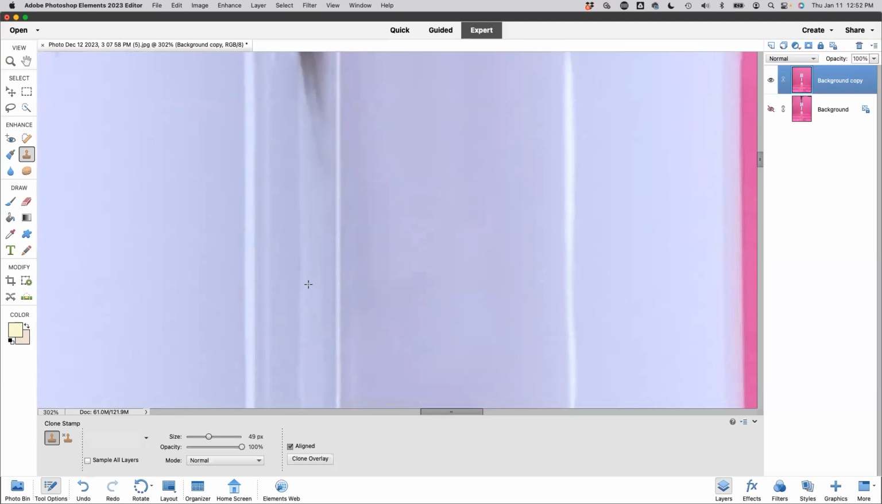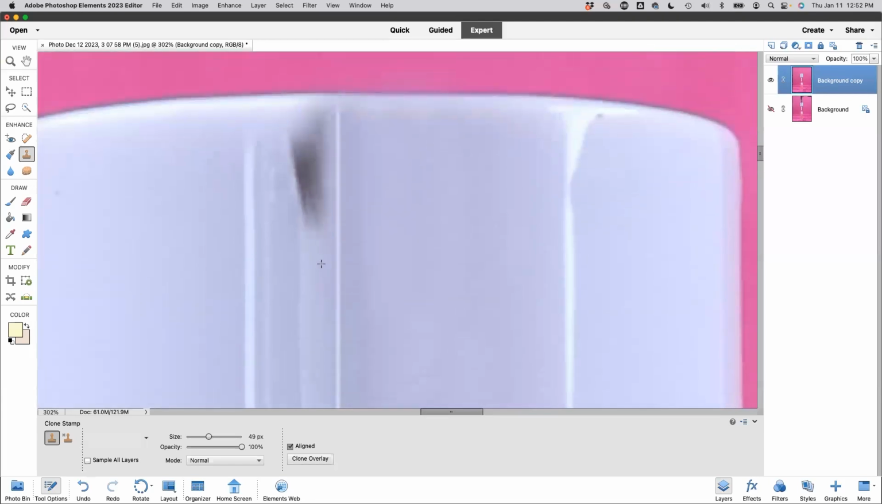And then we're going to do the same thing here. We're going to grab down here and keep that lined up, and just click our way up. And we'll pull a little bit from here, get rid of some of that darkness there.